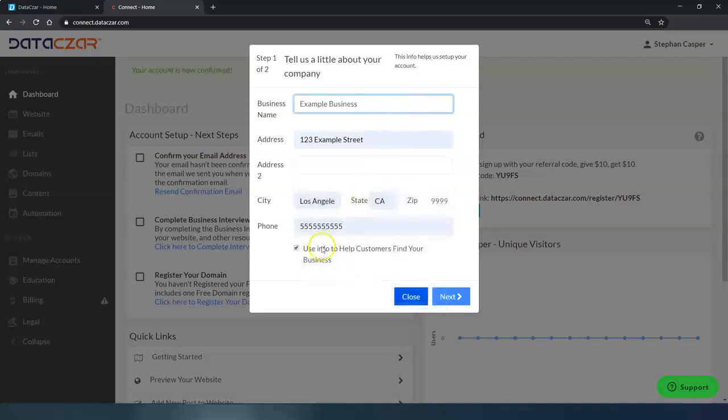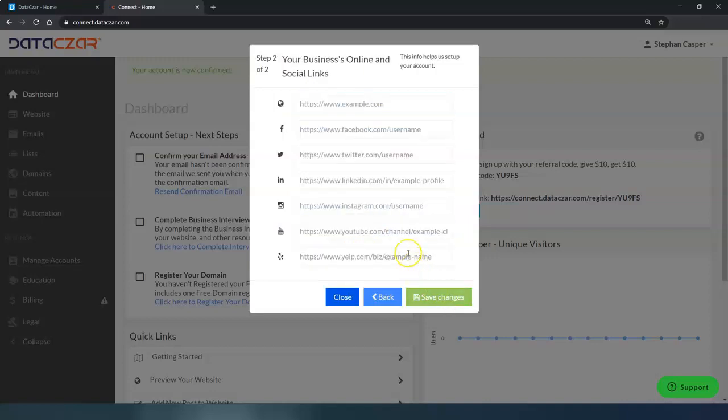Okay. And we're going to go ahead and click use this info to help customers find your business, because this is going to also show up on the website too. So let's go ahead and go to next right here. And then now we want to enter our social media links. And when you enter the social media links, make sure you enter the complete URL.